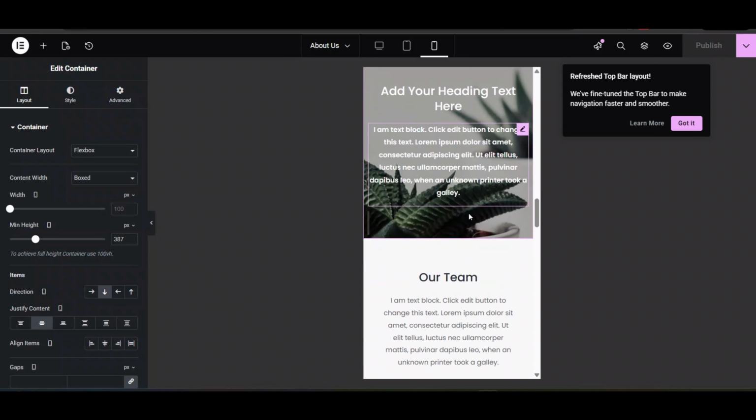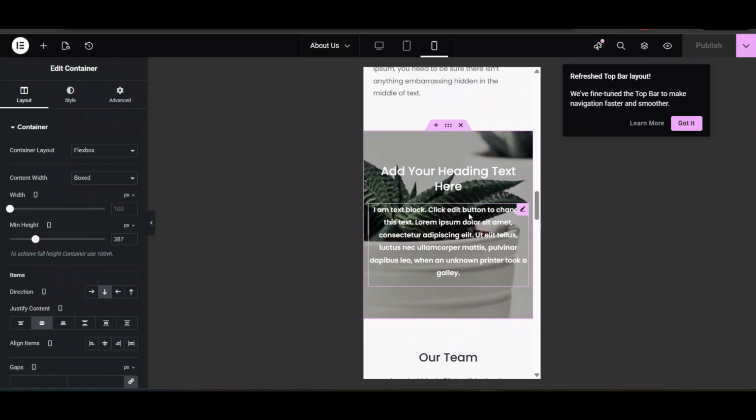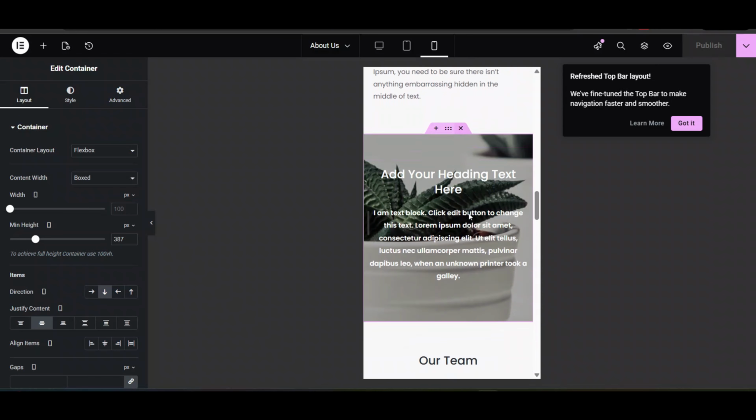In this video, we'll see how we can add a parallax effect or sticky background image where content will scroll over it. Here you can see. So we'll see how we can add it in mobile and desktop both.